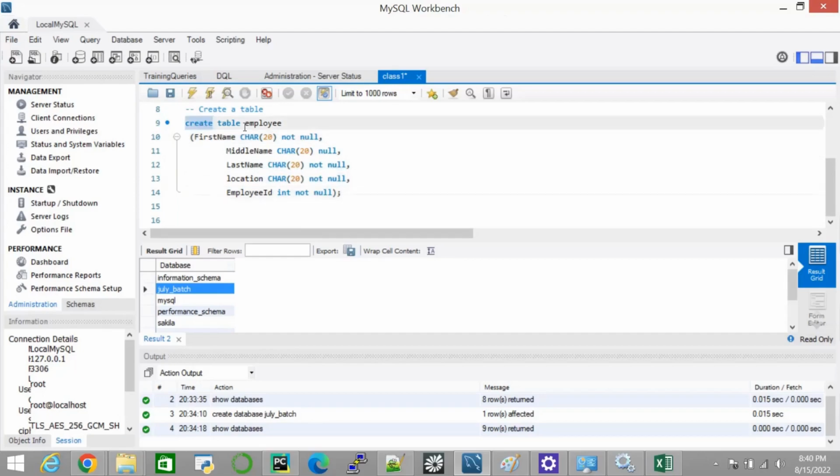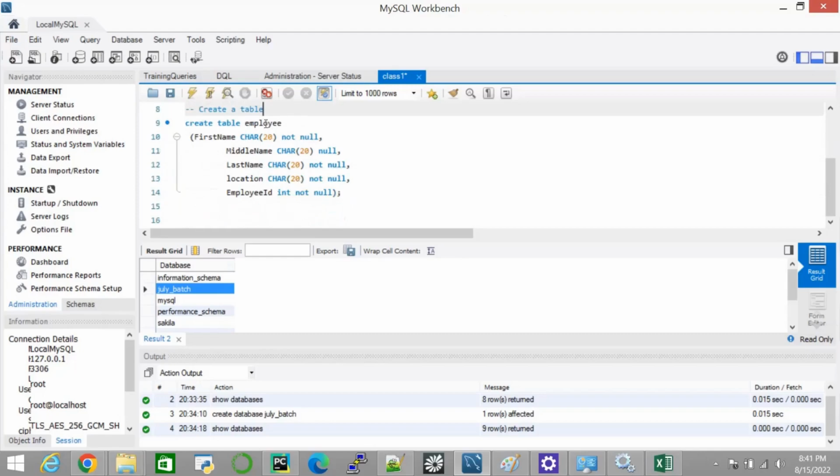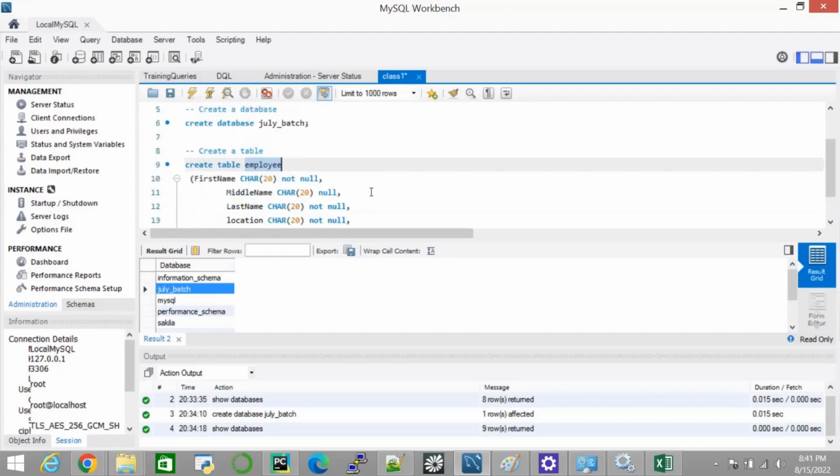We have to use create table employee. This is the table name where this will be created. So you should know where you are creating this employee. Before that we should ensure that we are inside this July batch. You can assume it as our virtual environment. Only if you are inside that virtual environment will you be able to use all those packages, right? It's exactly like that. Until you activate that database, you are not actually doing something in that database.